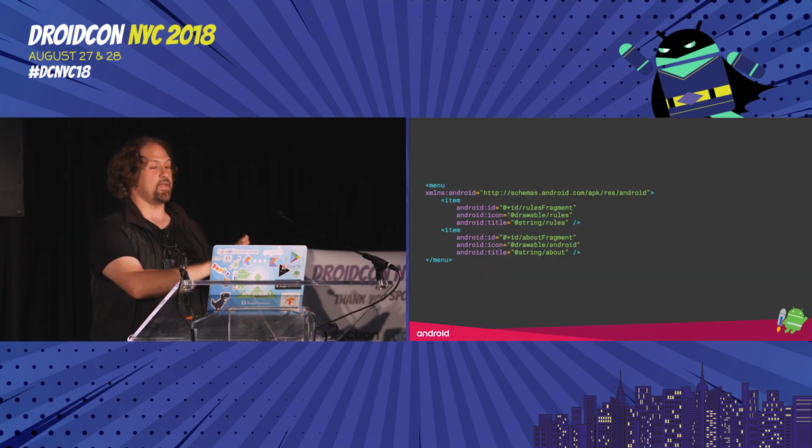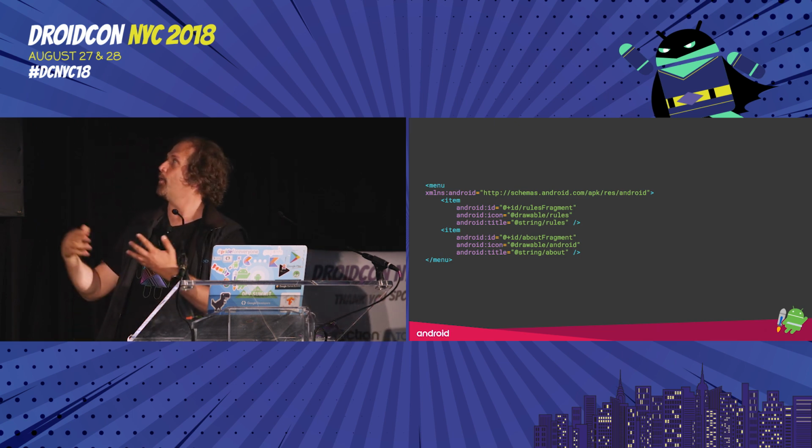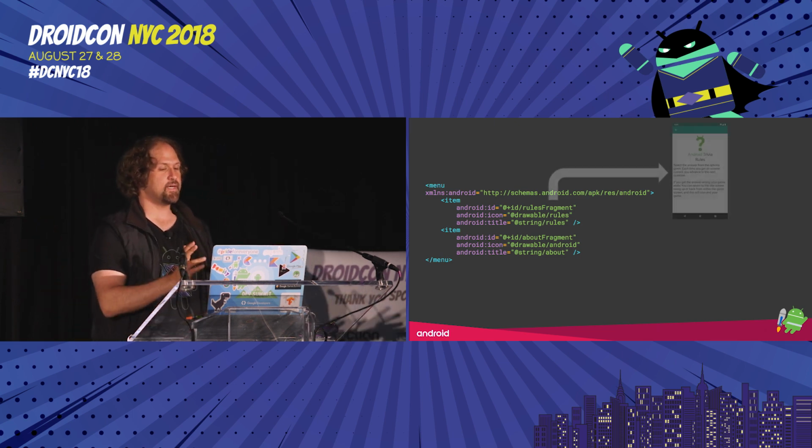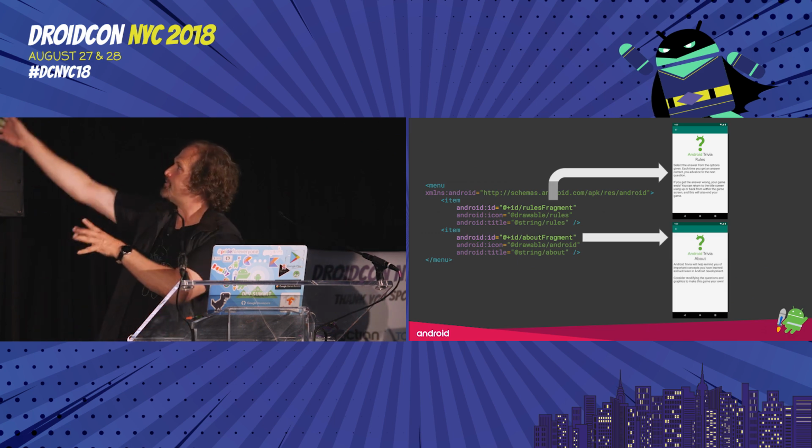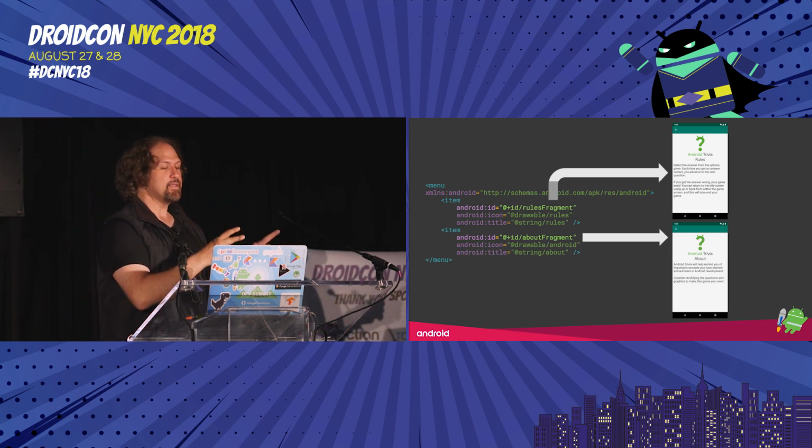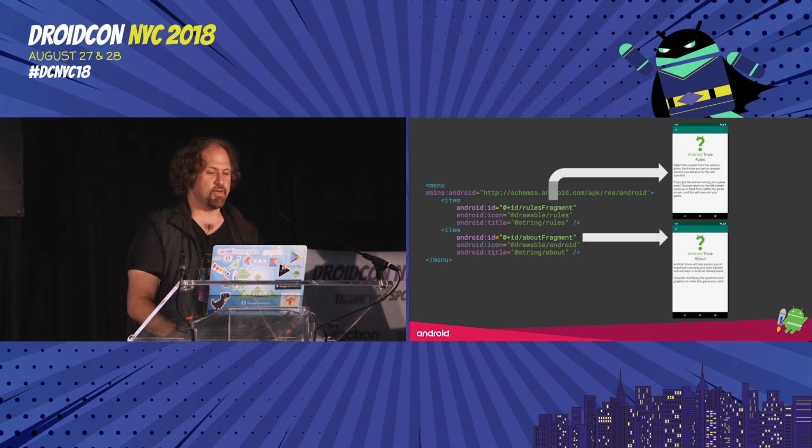So bottom nav, the navigation drawer, and the overflow menu are all based on menu resources. Now you can tell navigation you want to use the menu item to navigate to a destination by setting the menu item to the same ID as the destination.